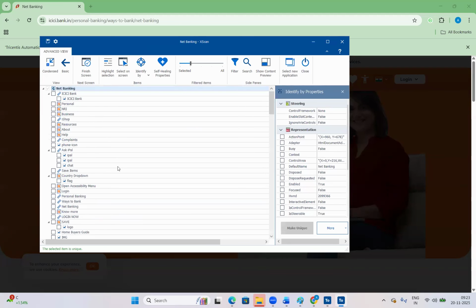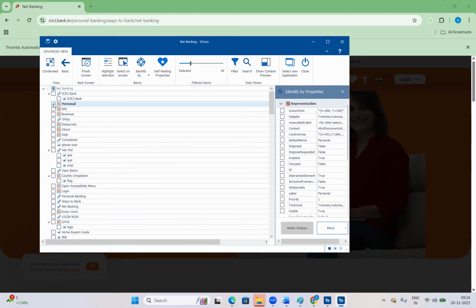So see here, team. Now we require one control. What is that? Personal. Once you click on this personal, Tosca is trying to make that one unique. Are you able to see the bottom of the page? The selected item is unique message. What is the item right now I selected? The personal, right? This is what we require, correct? Yes. Once I select that, automatically it is stating the selected item is unique.